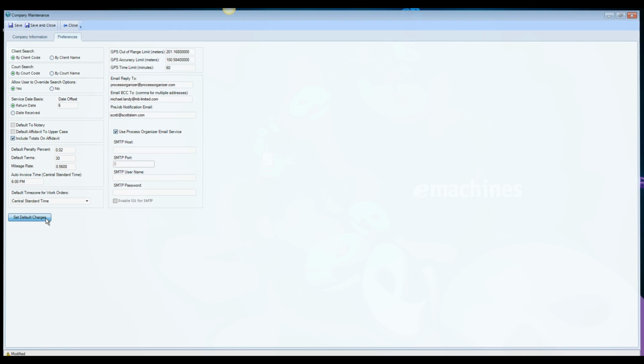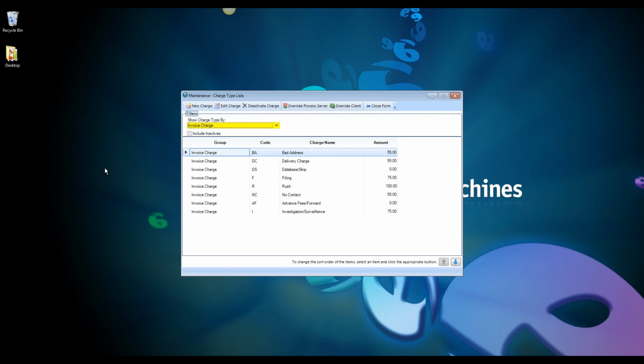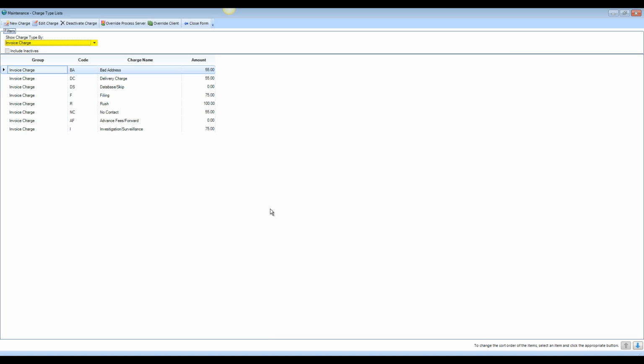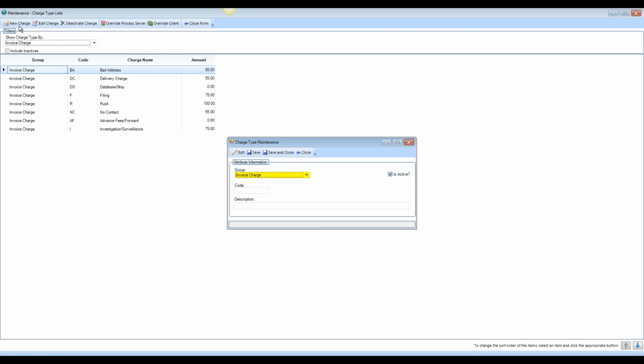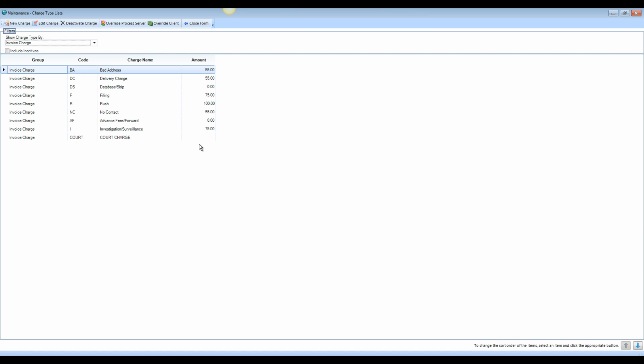Finally, you have default charges. The default charges allow you to make up anything that you want to bill your clients on. This is the general setting for all clients. So you can have a bad address charge, delivery charge, skip trace, filing, rush. You can use any of these, or by clicking new, you can create any type of charge you want. For example, let's say court charge. And you would just hit save and close. That would create a court charge.